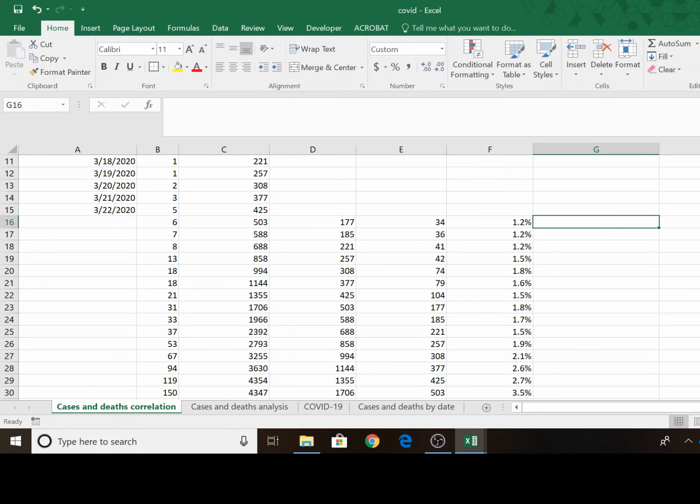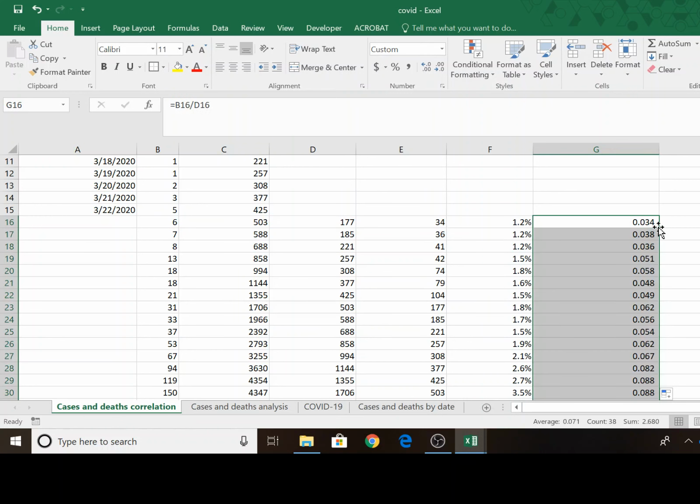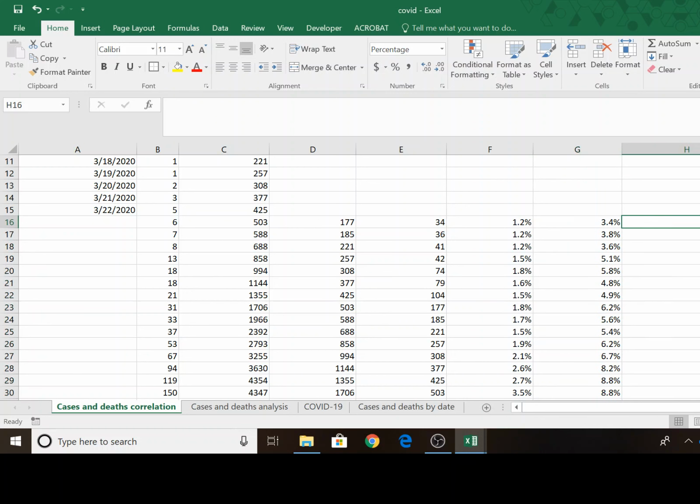However, let's do the same thing for the number of deaths and the number of cases a week ago. And I'm going to put that into percent format with 1 decimal. And I'll do the same thing one more time here. Number of deaths divided by number of cases 2 weeks ago.